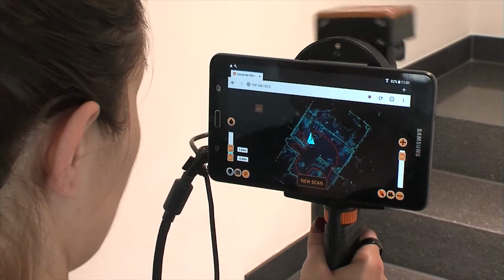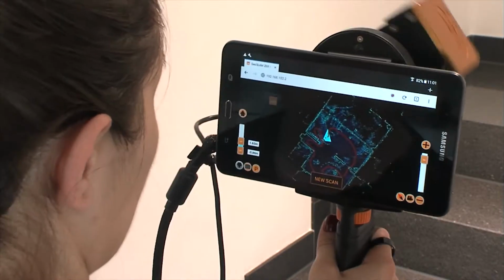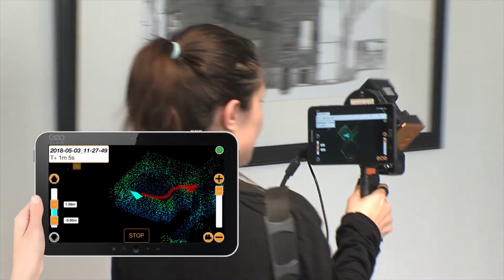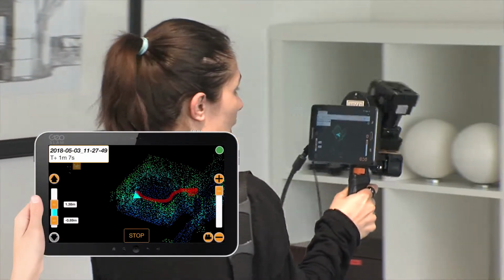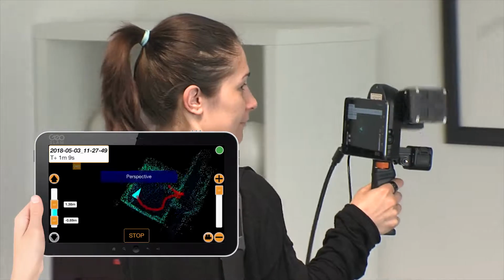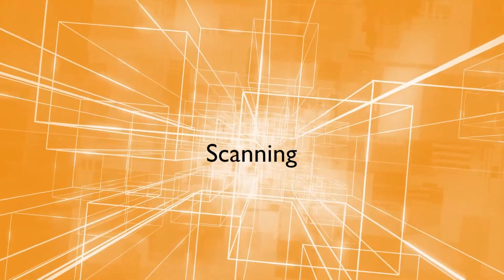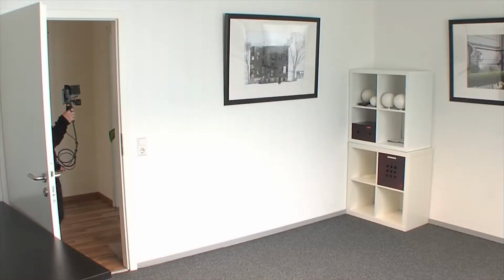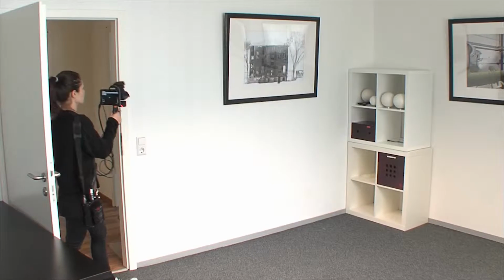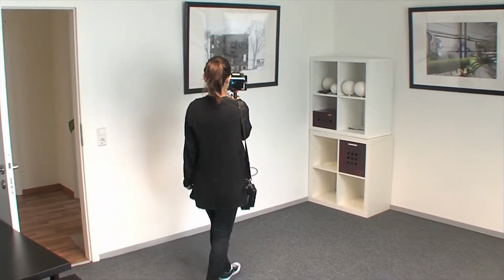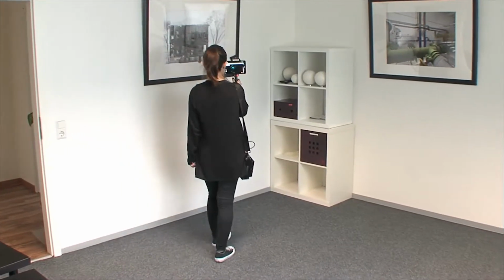The additional ZEB REVO RT enables even better control of the scan results already during the scanning process. It collects and processes scan data simultaneously. The ZEB REVO can be used anywhere and captures all data simply by walking. No mounting and alignment of classical laser scanners anymore.